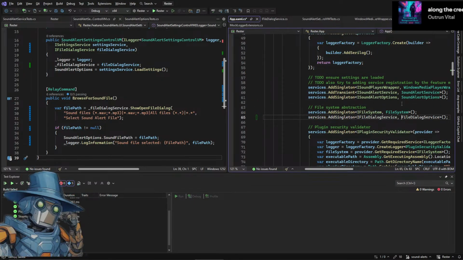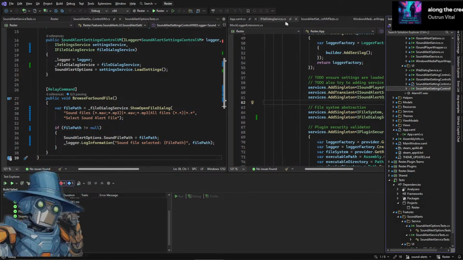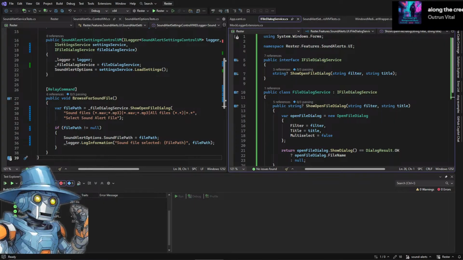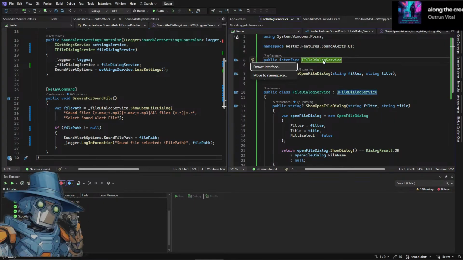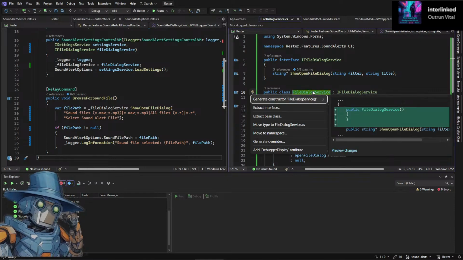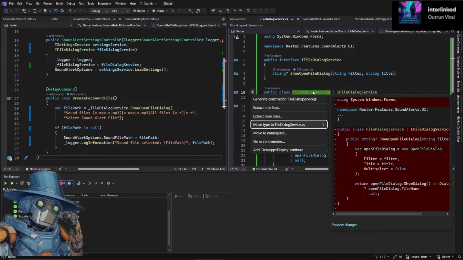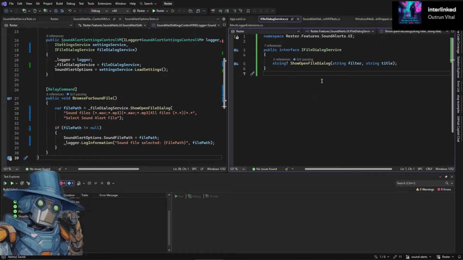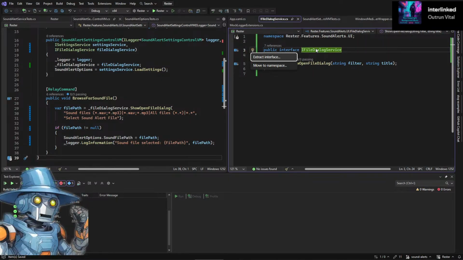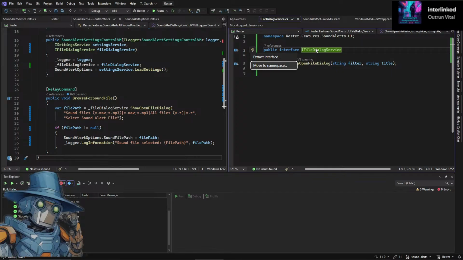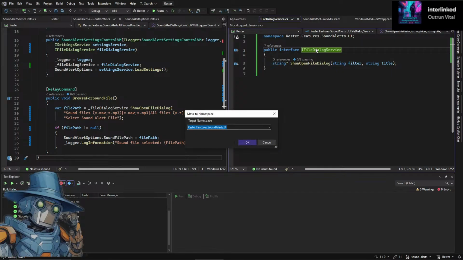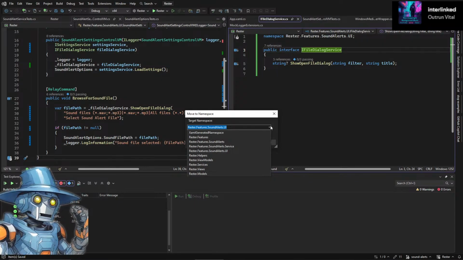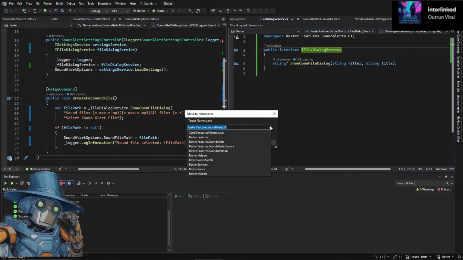Keep. Move this one here, Solution Explorer. This needs to be in a separate file. Move to namespace. No. Move to the file. Thank you. Change namespace. It's not sound alerts. It says services.